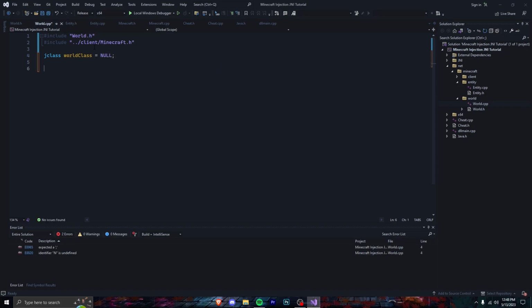Okay, and J object world object equals null. And we're not gonna need a method to get the world this time. It's gonna be a field ID. So J field ID get world field.